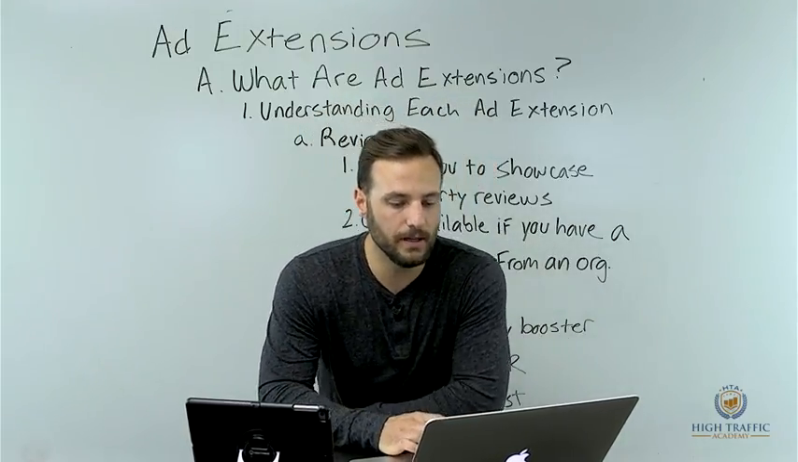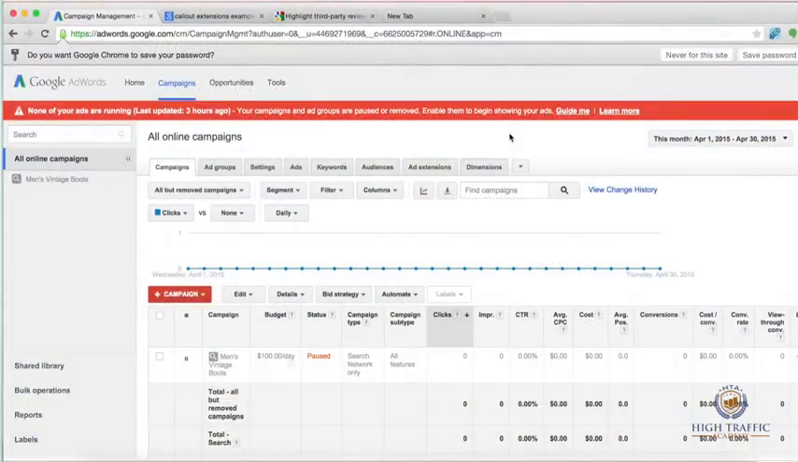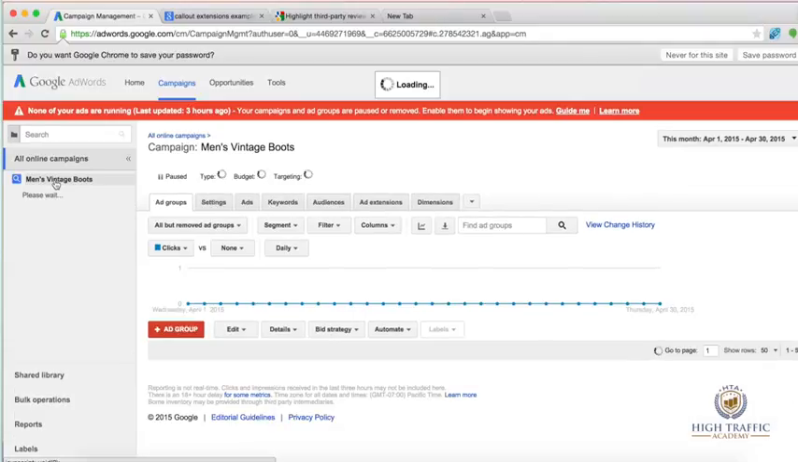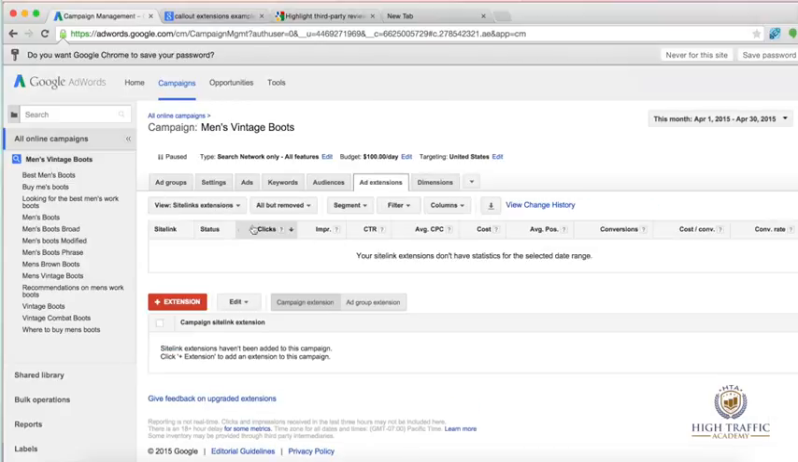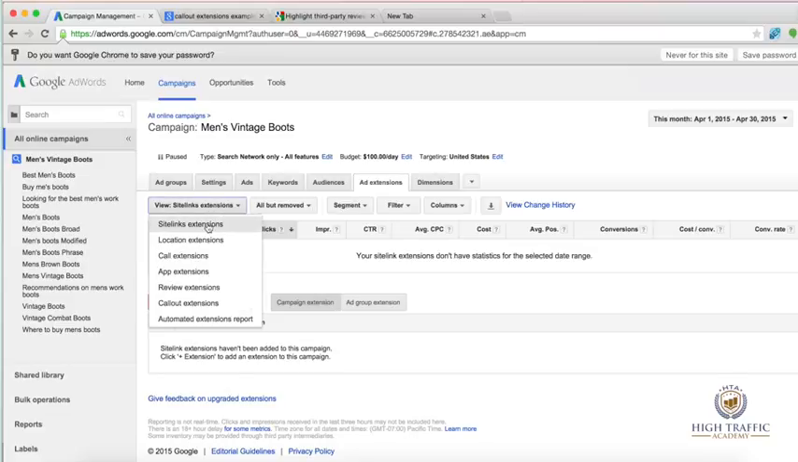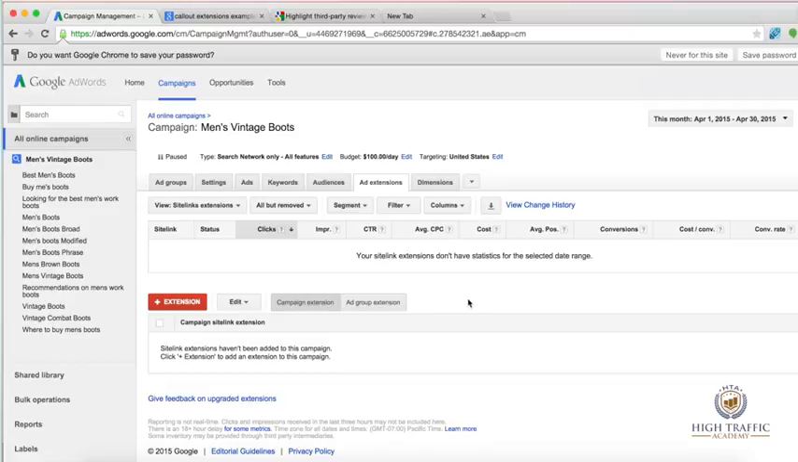So let's go ahead and draw our attention to my screen here, and we're going to walk through the setup of a site link extension. That was the first ad extension that we reviewed and gave you a foundational understanding of. So here's your dashboard, and we'll click on Men's Vintage Boots. That's a campaign we want to work with. Then you'll come here to your navigation and select Ad Extensions. Here you'll see Site Link Extensions is already selected. If it's not, just select the drop down and click on Site Link Extensions. And here we'll select the red Add Extension button.